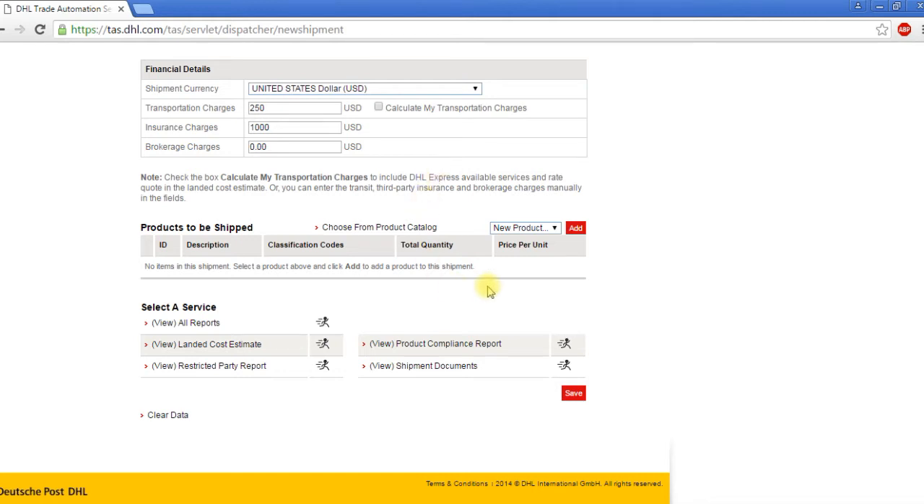The next bit of information that we need to include is actually what we're sending. So in the products to be shipped section, if you've never used TAS before, or you're sending a new commodity, you want to leave the drop down as new product. If you happen to ship something before, you'll notice that you can select a previous commodity, but we'll cover that in a separate scenario later on. For now, we'll leave it as new product, and we'll go ahead and click Add.